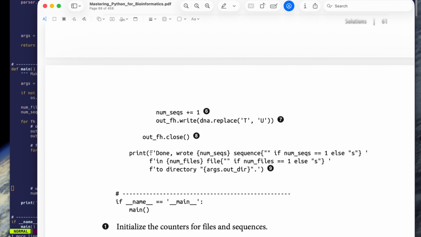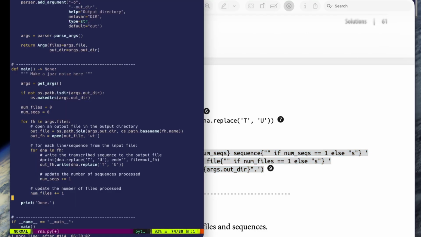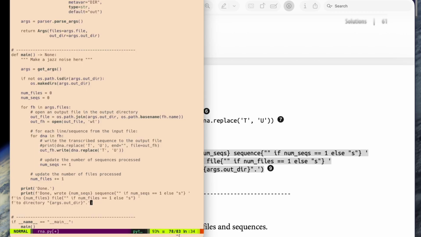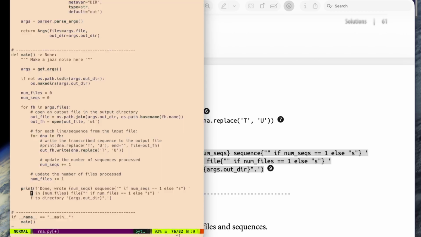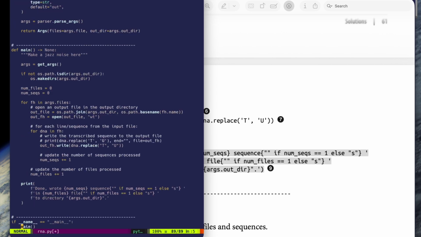So when you see here, print an f-string, wrote num_seq, and then I'm going to say sequence, and then there's this bit here in the placeholder where this is a bit of code that's being executed. What it's saying is that I want the empty string if number of sequences is equal to 1, else I want an s. And then I do the exact same thing for files. And so it's a little bit to type, so I'm just going to take this line, and instead of that print, I'm going to have this print. And I need to indent these, and I can format my code real quick.